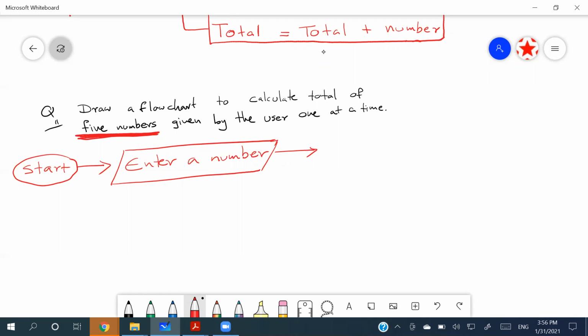So how are we going to count the numbers? Counting the numbers means inside the memory there should be a separate variable.